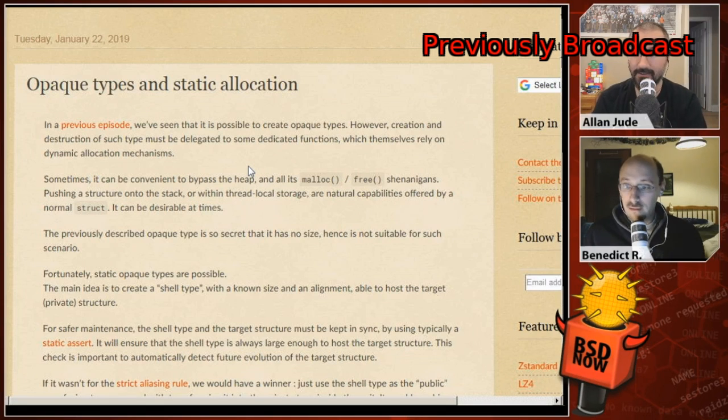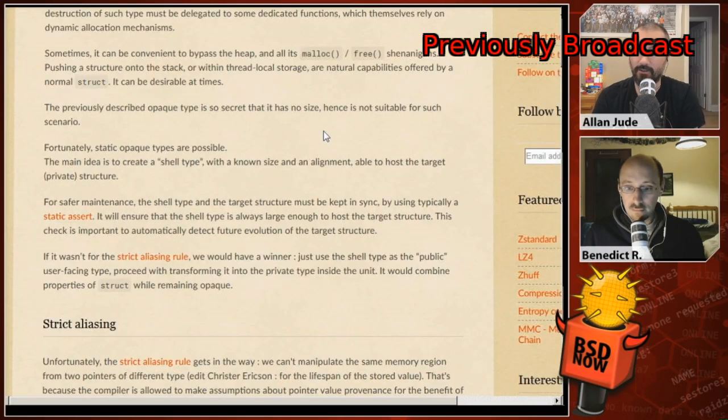However, creation and destruction of such types must be delegated to some dedicated functions, which themselves rely on dynamic allocation mechanisms. Sometimes it can be convenient to bypass the heap and all of its malloc and free shenanigans, pushing a structure onto the stack or within thread local storage. Those are natural capabilities offered by the normal struct and can be desired at times. The previously described opaque type is so secret that it has no size, hence is not suitable for such a scenario. Fortunately, static opaque types are possible.